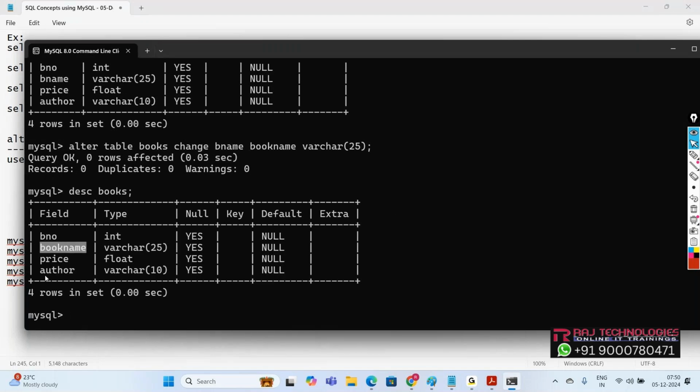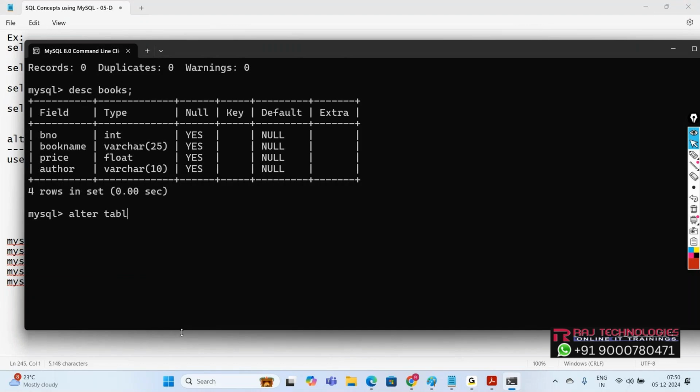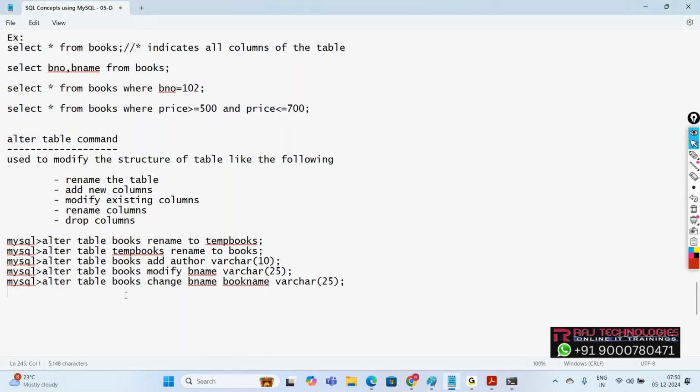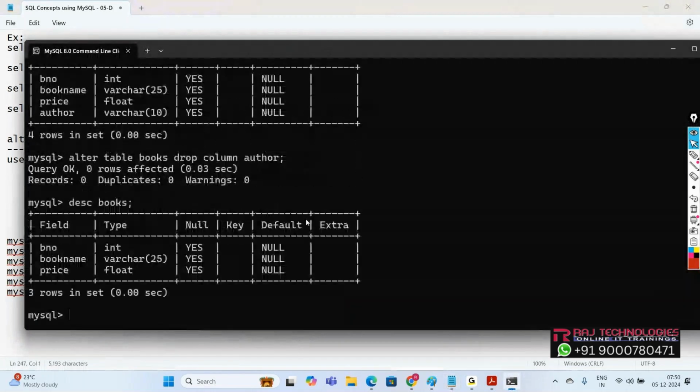Now we want to delete this column author. Then we'll say alter table books drop column author. Okay, so run this. Now if I say describe books, see the author has been deleted.